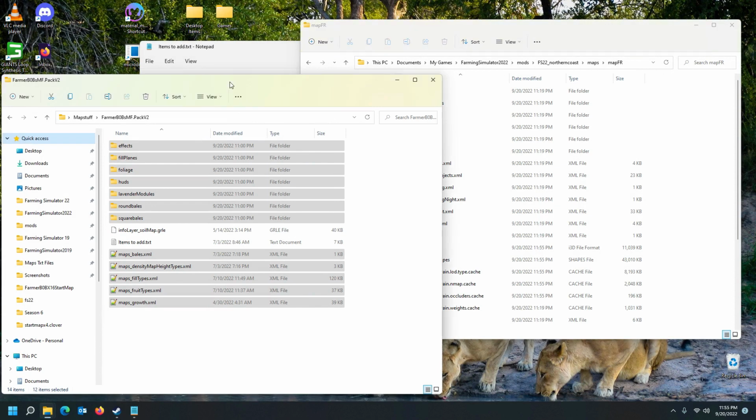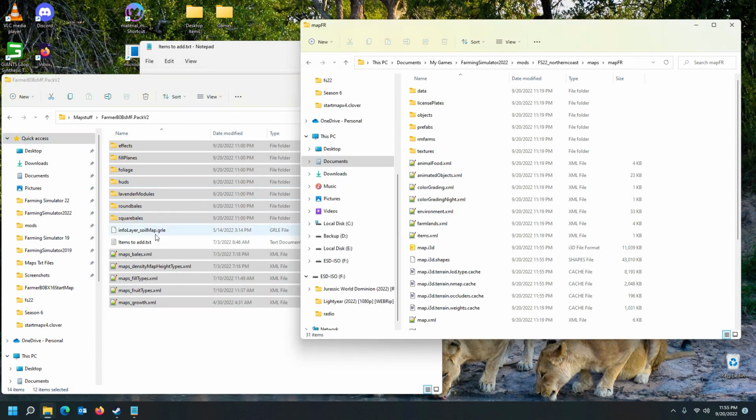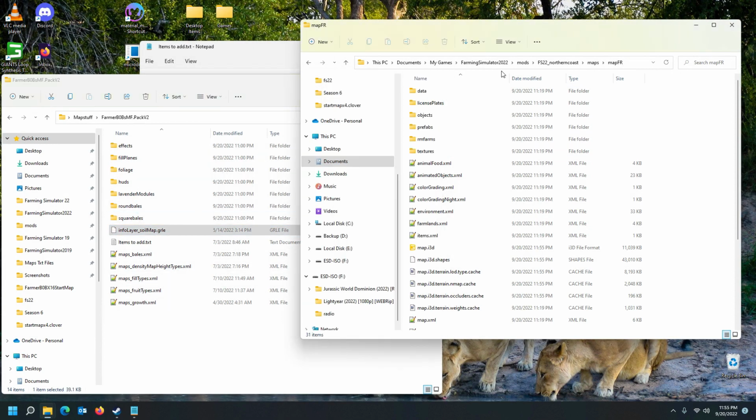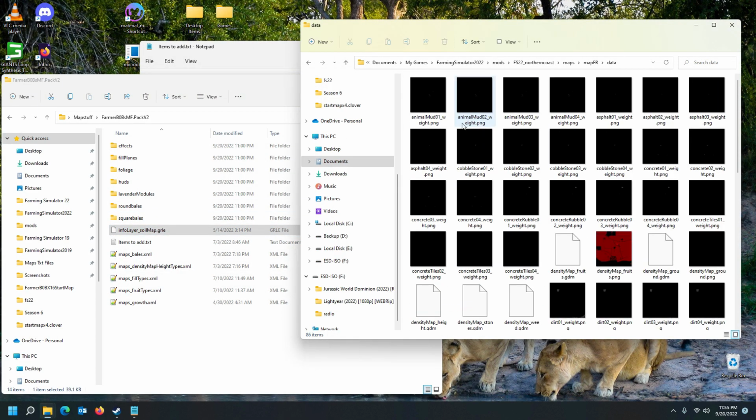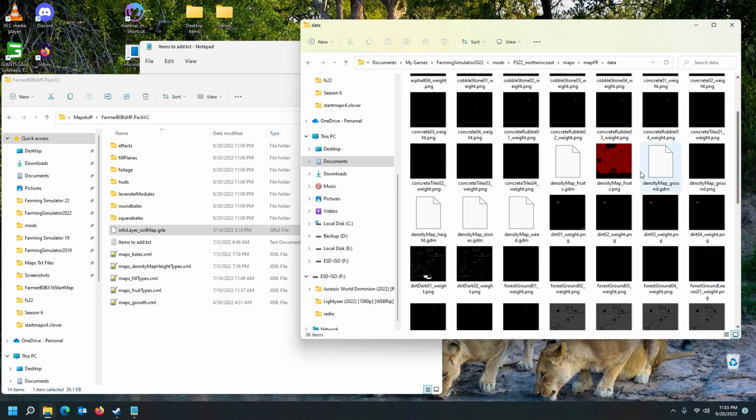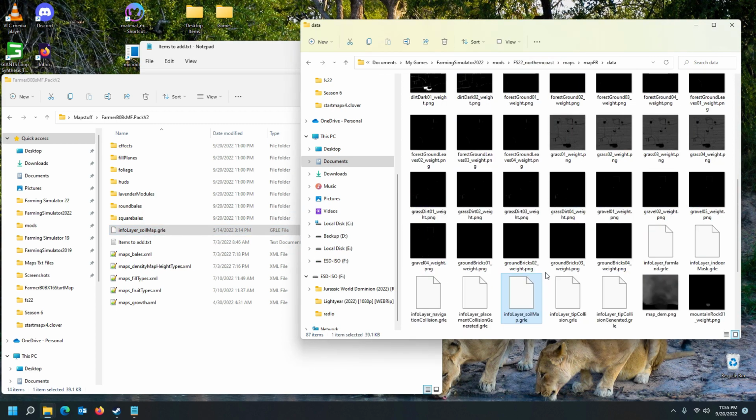Our next job is to quickly do the info layer. I'm going to grab this soil map, and find your data folder. Your data folder is the folder where all these weight files are, and your info layers and all that, and that is where we want to drop this one in. So just copy it in there. Alright, and that's all you need to do there.